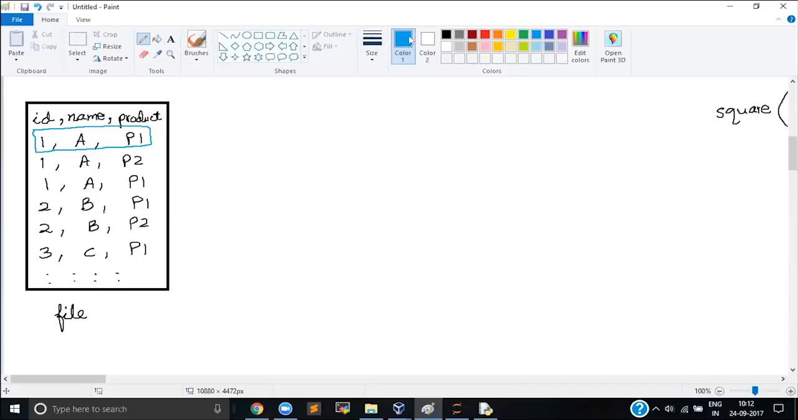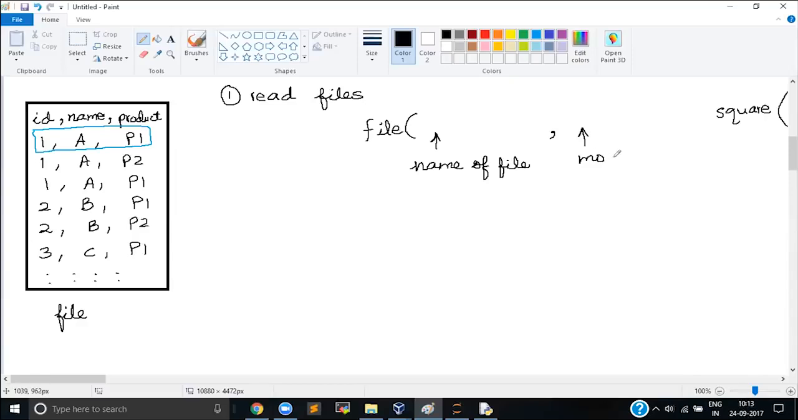The very first thing to know is how you are going to read files in Python. Reading files. This is the first thing. We will talk more about files in the next sessions, but today we will take a small look. It's very simple to read files. Whenever you want to read a file, you can call the file method. The first argument will be the name of the file which you want to read. The next parameter will be the mode.